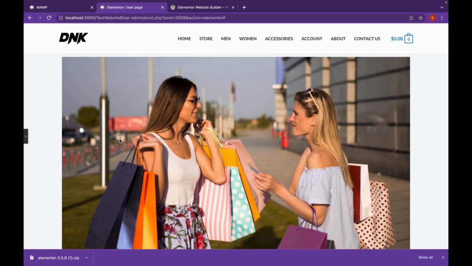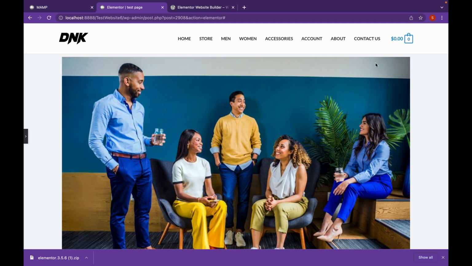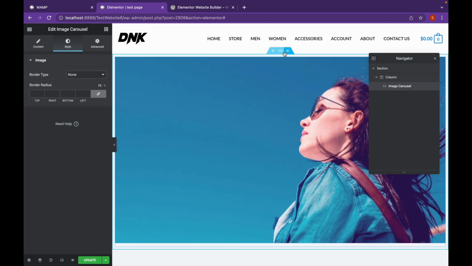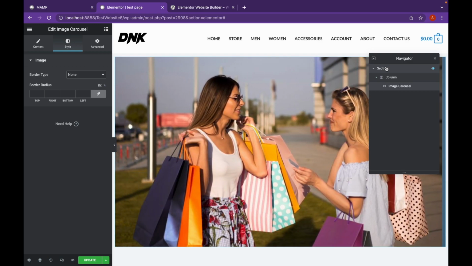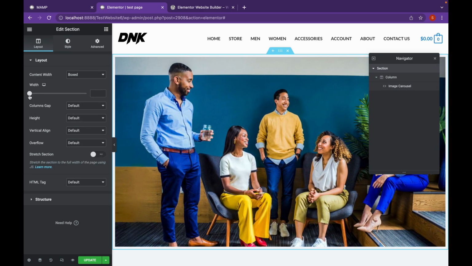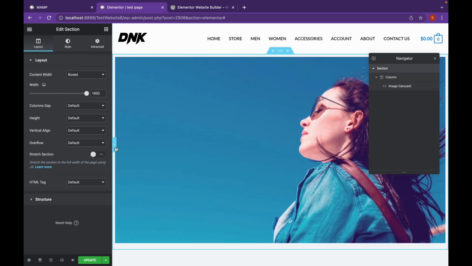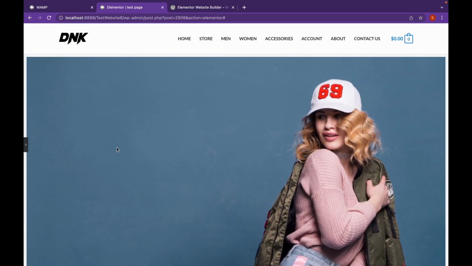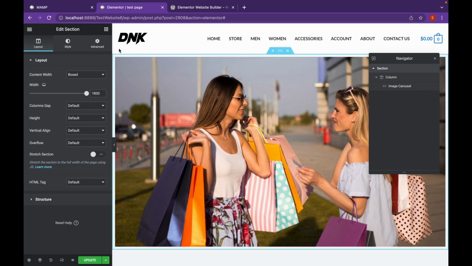Let's see. Now if we want to make the image carousel cover the whole website, I'm going to edit the section. Just click on here or here if you've opened the navigator. And I'm going to bump the width up to entire width. This looks good. Let's add some content over it.